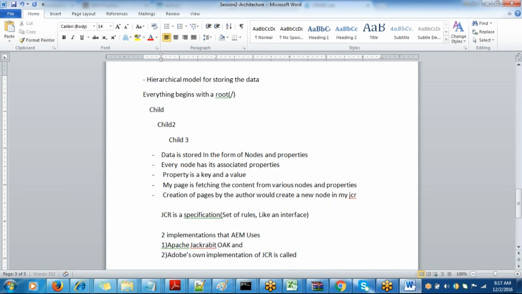Adobe's own implementation is called CRX. What does CRX stand for? It stands for Content Repository Extreme. So AEM uses two implementations: one is Jackrabbit Oak and the other is Adobe's own implementation called CRX.